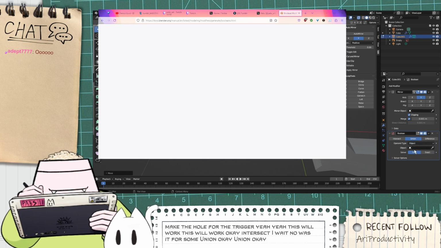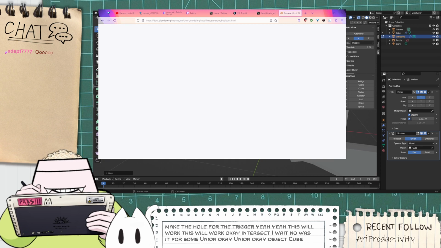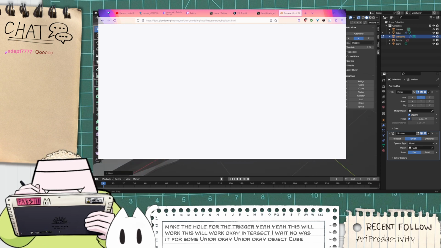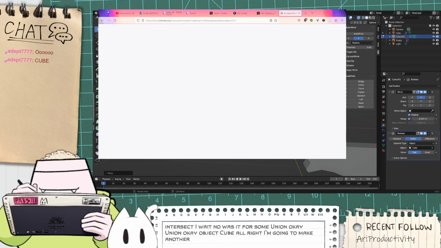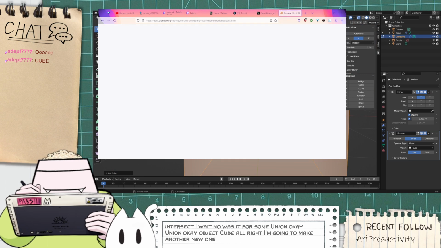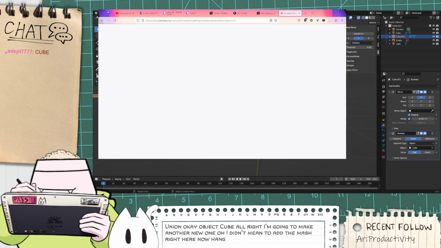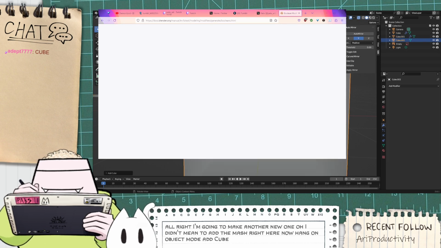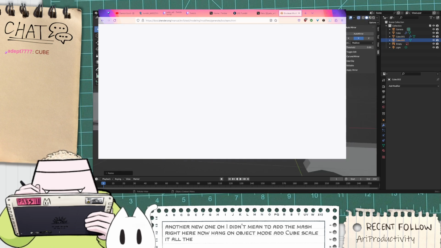Okay. Object. Cube. All right. And we're going to make another new one. Oh, I didn't mean to add the mesh right here and now. Hang on. Object mode. Add cube. Scale it all the way down.